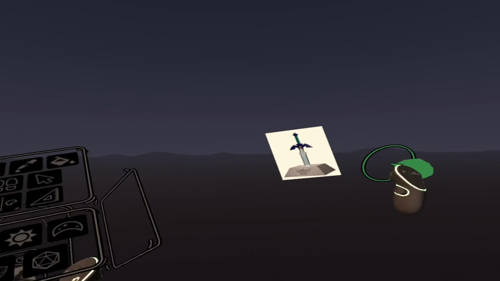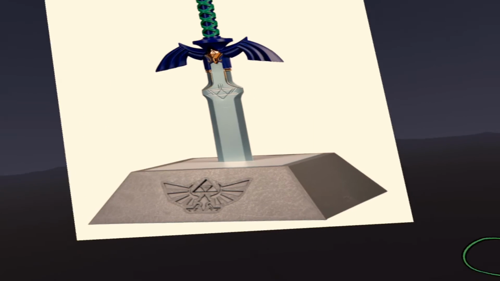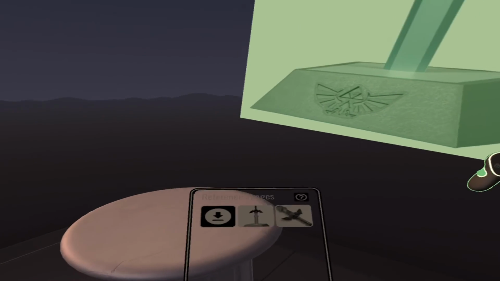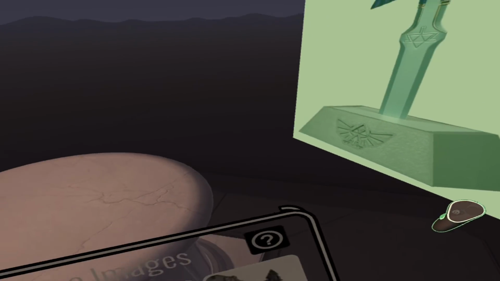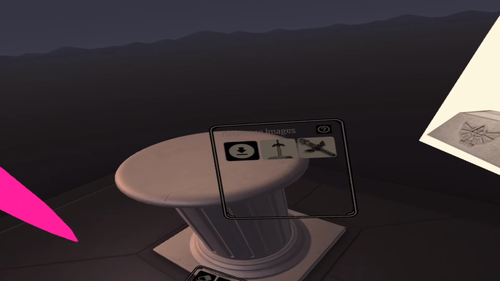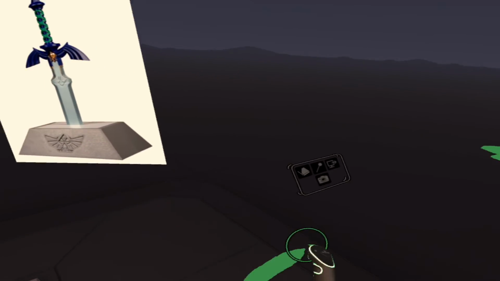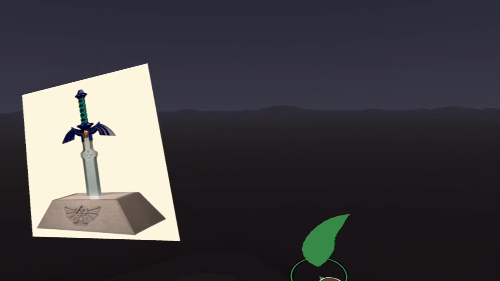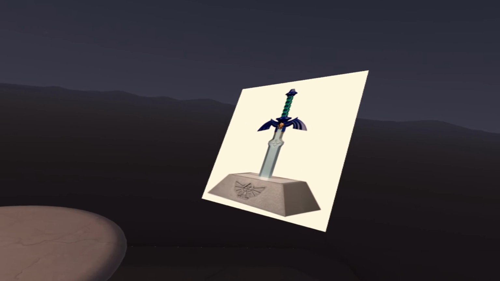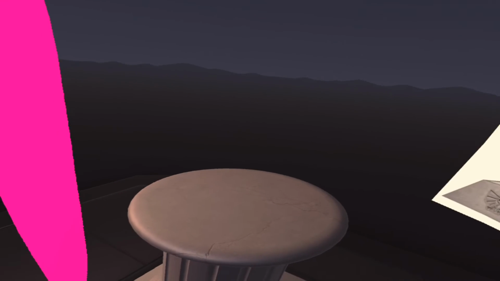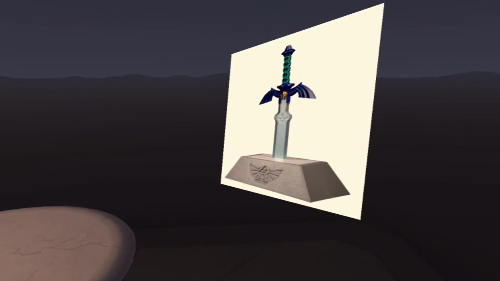I can move it around if I want to make it bigger, just like that. For example, if I wanted to make the sword there, I can set that right there. Throw this out of the way. We'll move this out of the way. And now I've got a pretty good reference image right there to be able to work with right here.